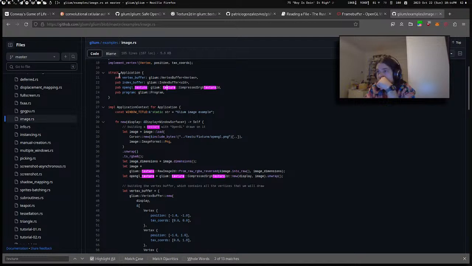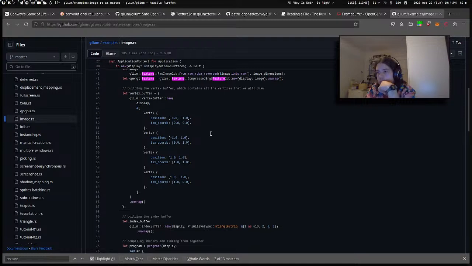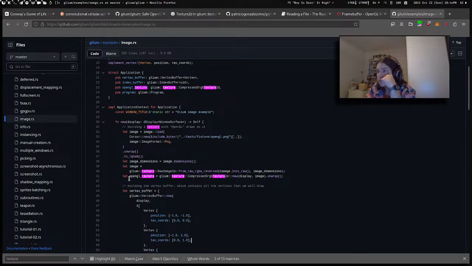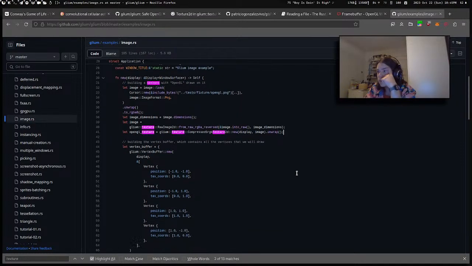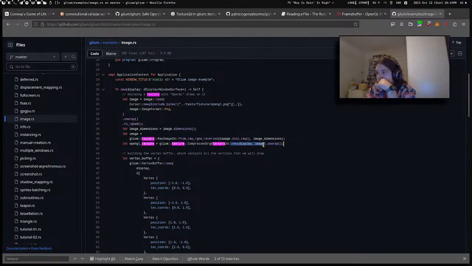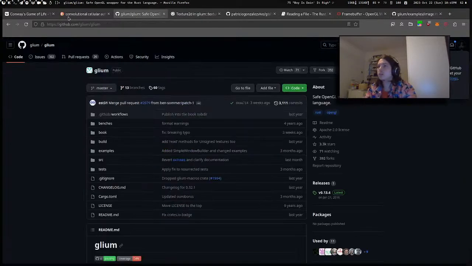OpenGL texture. So this is the index buffer, OpenGL texture, texture, glium, compressed, sRGB texture 2D, sure. This uses some stuff. That's mapping a texture. Cool. So this creates this. But how can I... Okay, let's see.